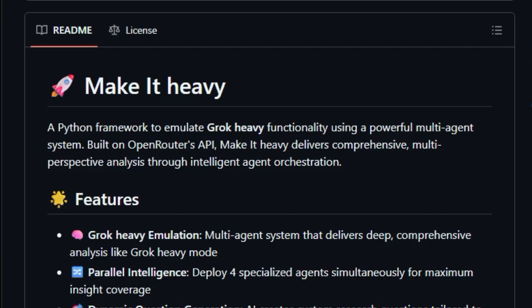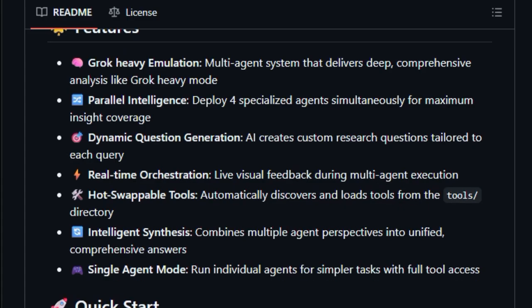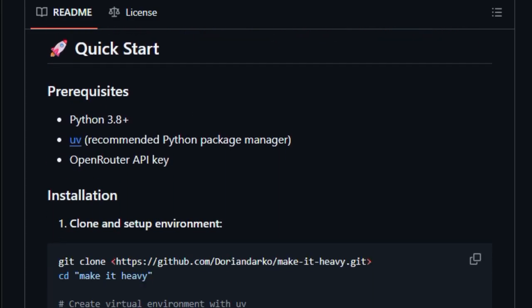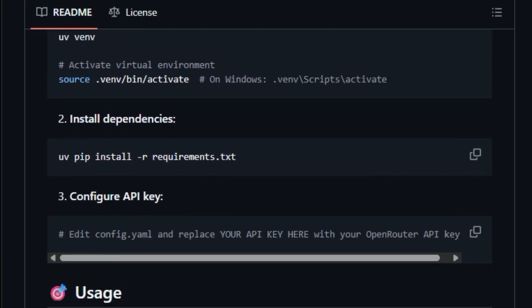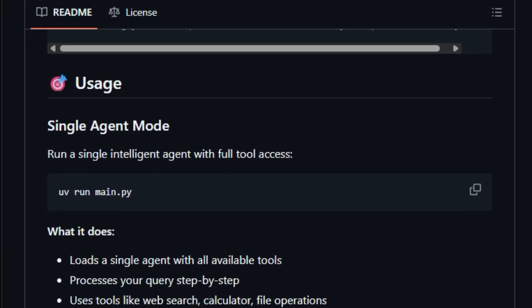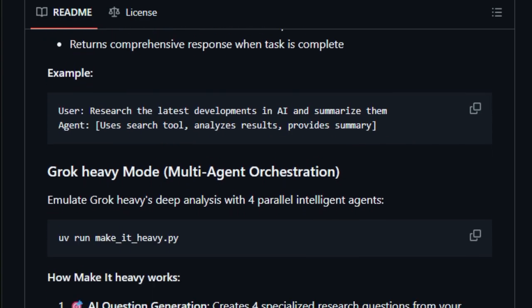First off, it auto-generates 4 or more research questions from your initial input. Each gets assigned to a dedicated agent, so one might focus on background context, another on contrarian views, a third on verification, and a fourth on emerging insights. This division ensures broad coverage, all orchestrated in real time with live progress bars to show each agent's status.